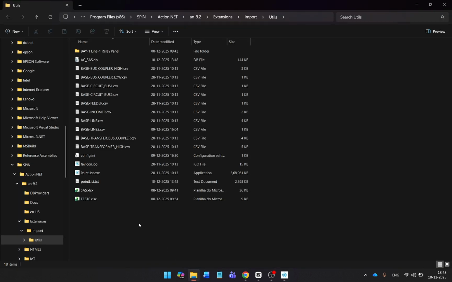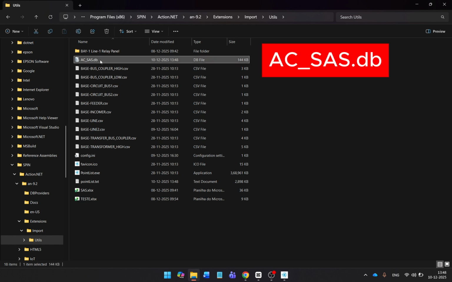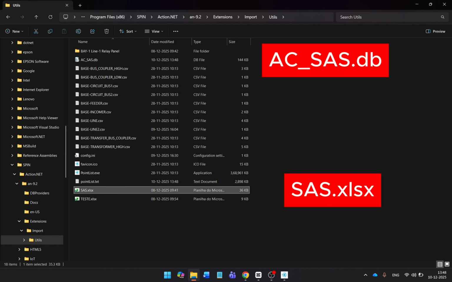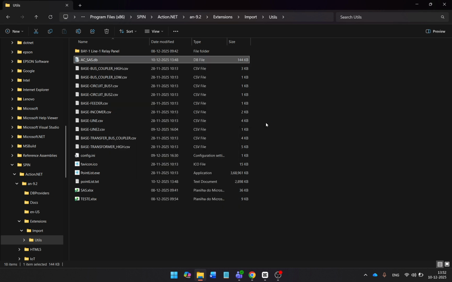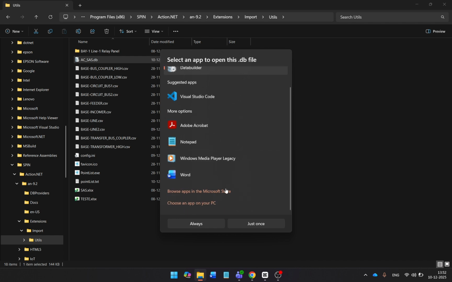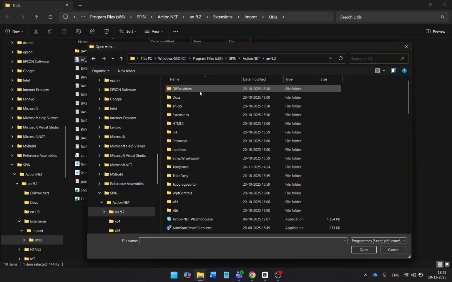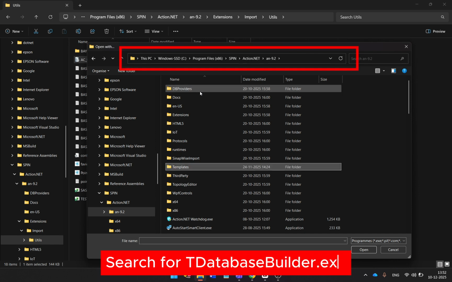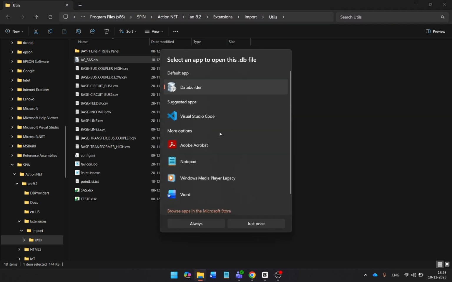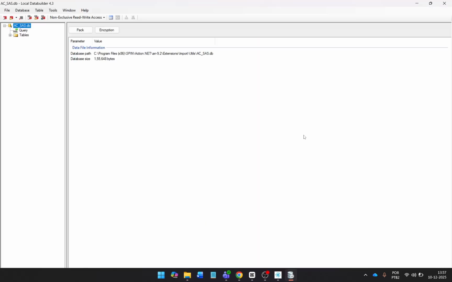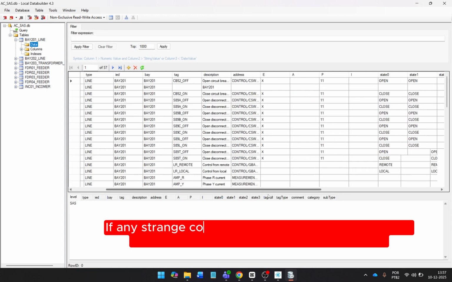Finally, it can be noted that the created database has the name of the imported Excel file with this prefix added. With the ActionNet Data Builder tool, you'll be able to visualize the entire database. Here, it's possible to see all the tables and their content.